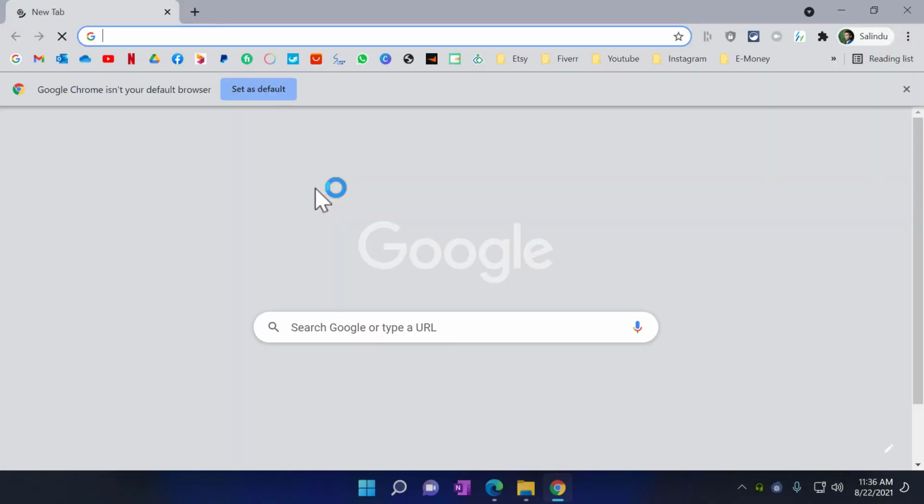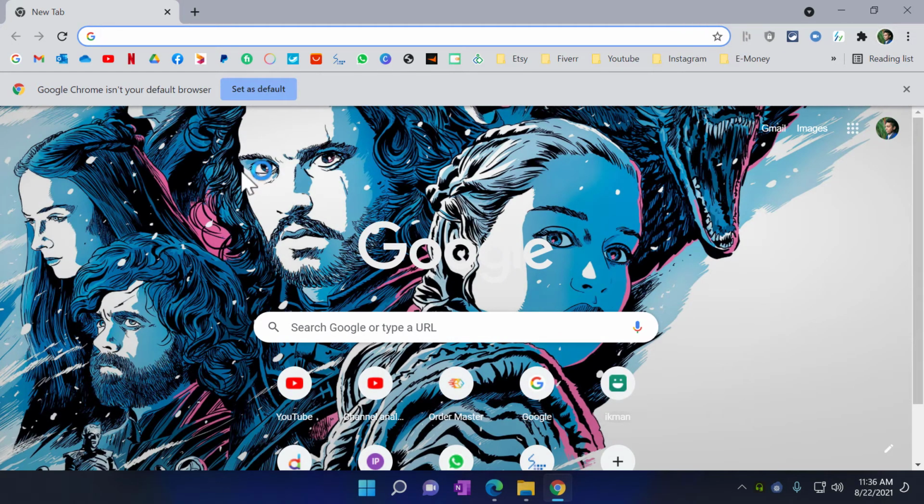Alright, now all you have to do is to make Google Chrome the default web browser for your system. So when you open any link, it will open in Google Chrome. Click on the Set as Default button.